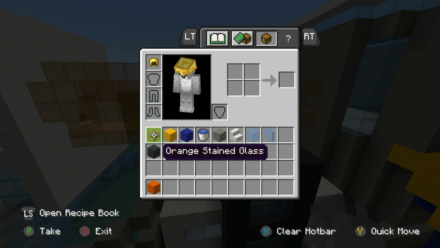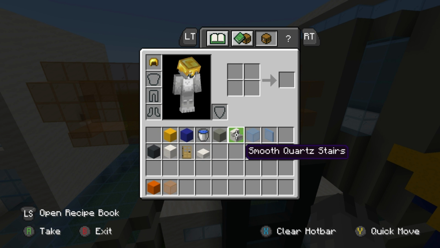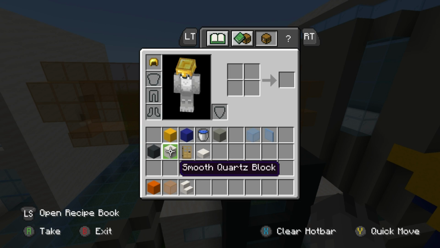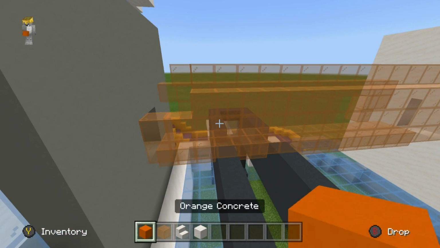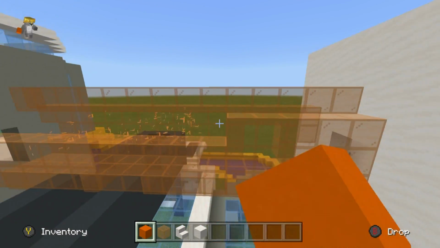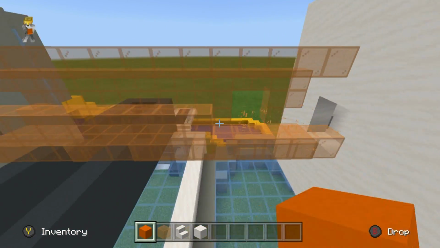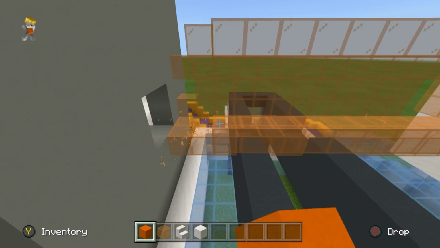We'll need orange concrete for this. We'll need orange glass. We will need smooth quartz stairs, and we will need smooth quartz block. So, 1 entire row backwards. It might be, you know what, ladies and gentlemen, it might be easier to destroy it, because otherwise it might get a tad bit confusing.